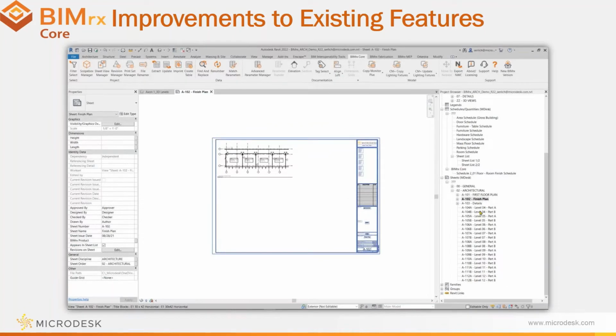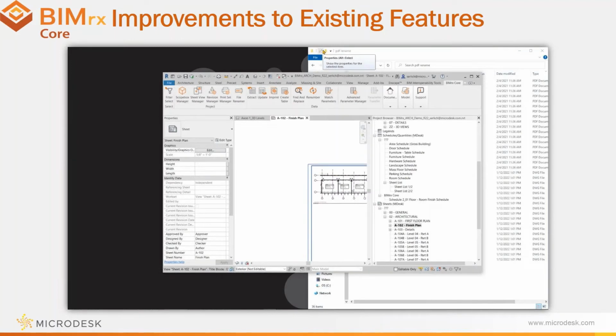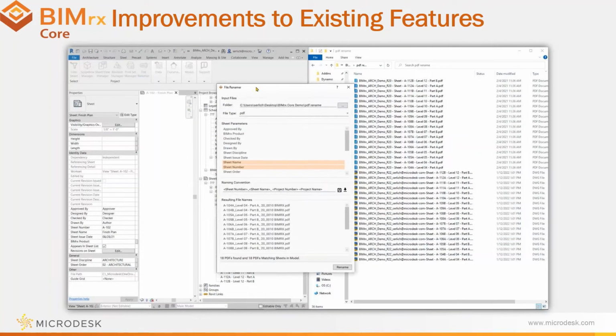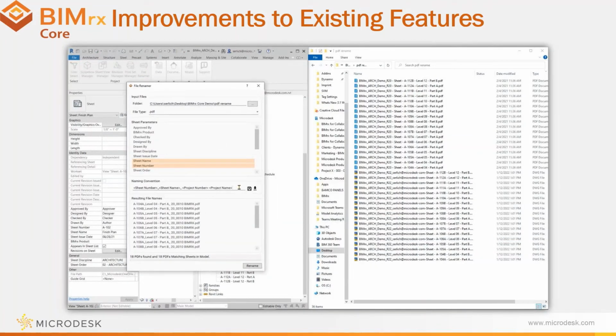And once we have added those revisions to our sheets, we maybe want to export them out, but we might then need to rename those exported sheets. Well, with the BIMrx file renamer, we can rename any file created from a Revit sheet using the sheet's parametric information. So let's open Revit and the File Explorer side by side to see how this feature renames our files.